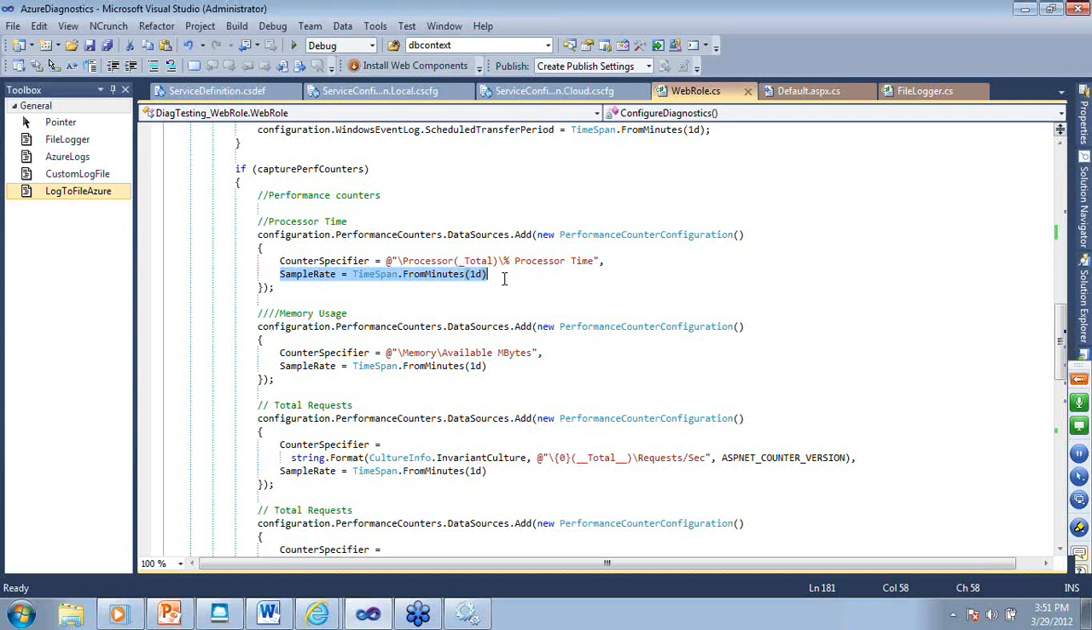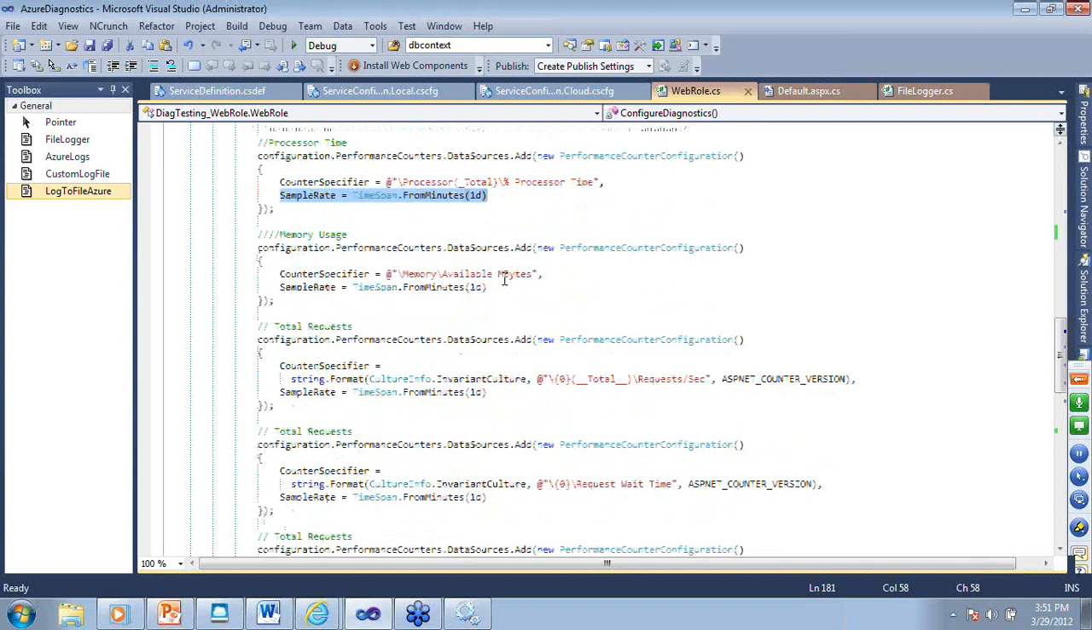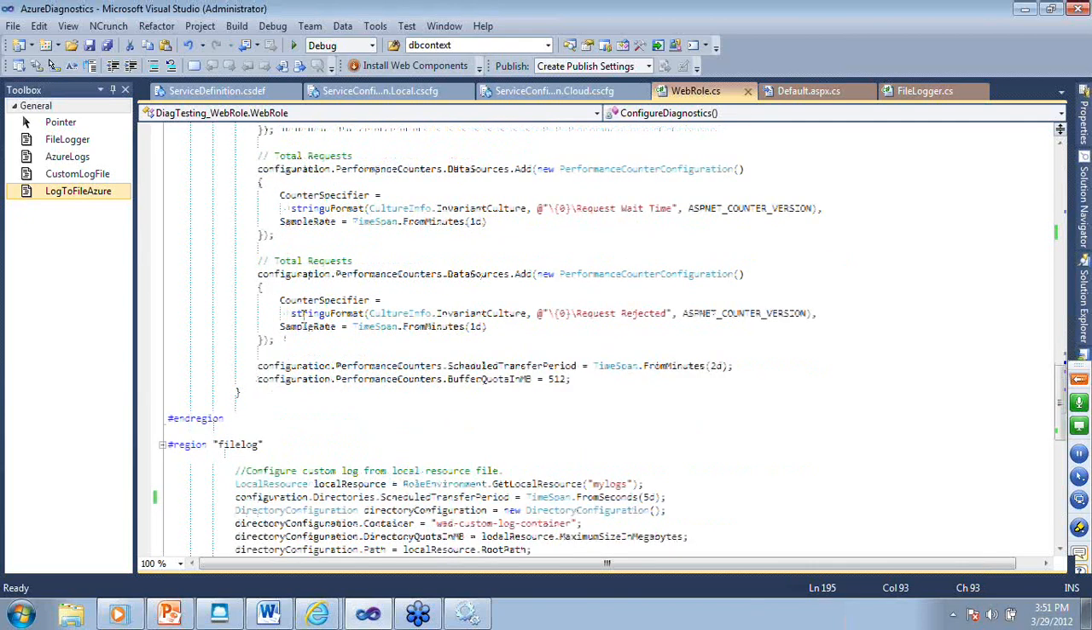So this is how most of the things are done in our Azure applications also. Memory available bytes, then requests per second, etc. All this, and you say buffer quota in MB is 512, and that's all. We have seen this about local storage too. Okay, I hope that makes sense.